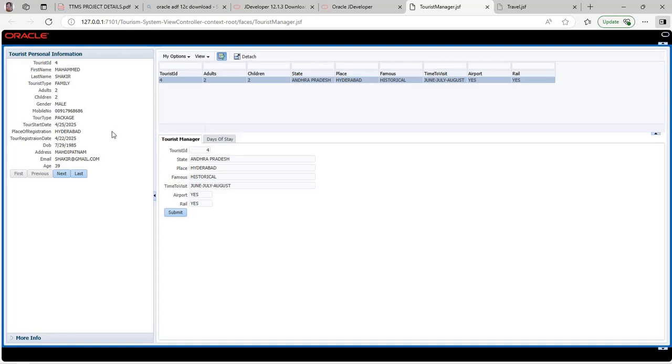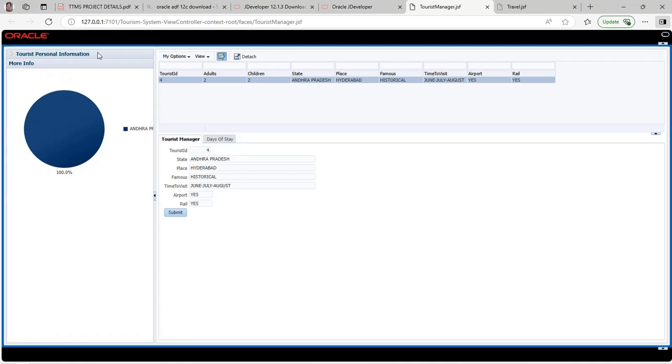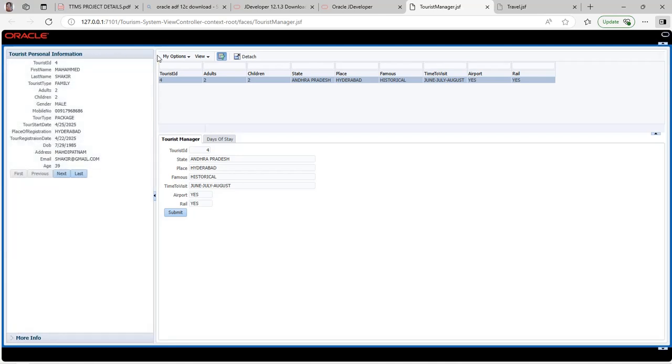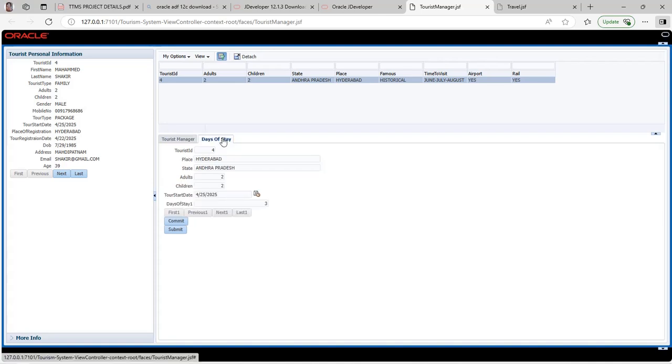In the last video, I explained how to build a rich web application using ADF, using the tourism application example. Here is the tourist personal information. Then in the more information, we know how to add a graph to your application, and here the particular detail record. This is the master table, and here the detail record is appearing, and here next days of stay. Like this you can build hotel information, train information, and airlines information pages.